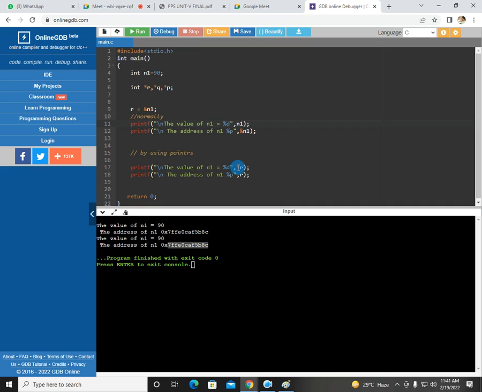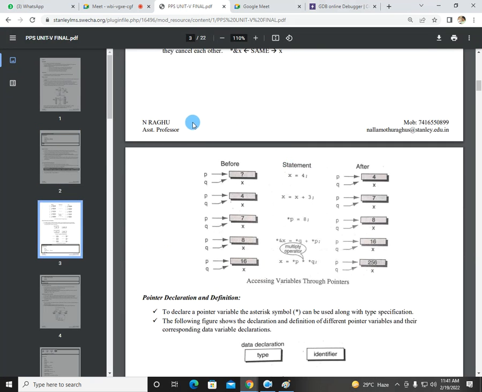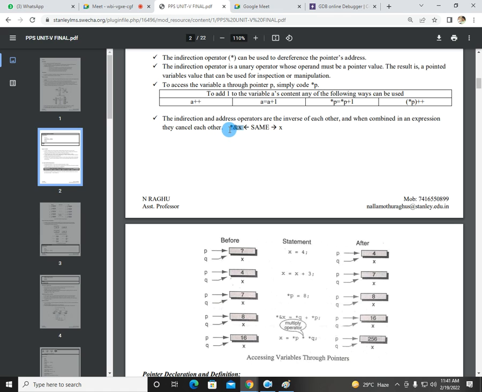So same thing, if I write one more example I am showing here. See, here these two things are star and hash. The star and address, if you write, is same as x, because these are inverse to each other. Star and address both together cancel, and we get x only. So suppose if you write a plus plus, also a is equal to a plus 1, also same, or star p is equal to star p plus 1, also same, or star p plus plus also same. So if you want to increment, you can use any method.